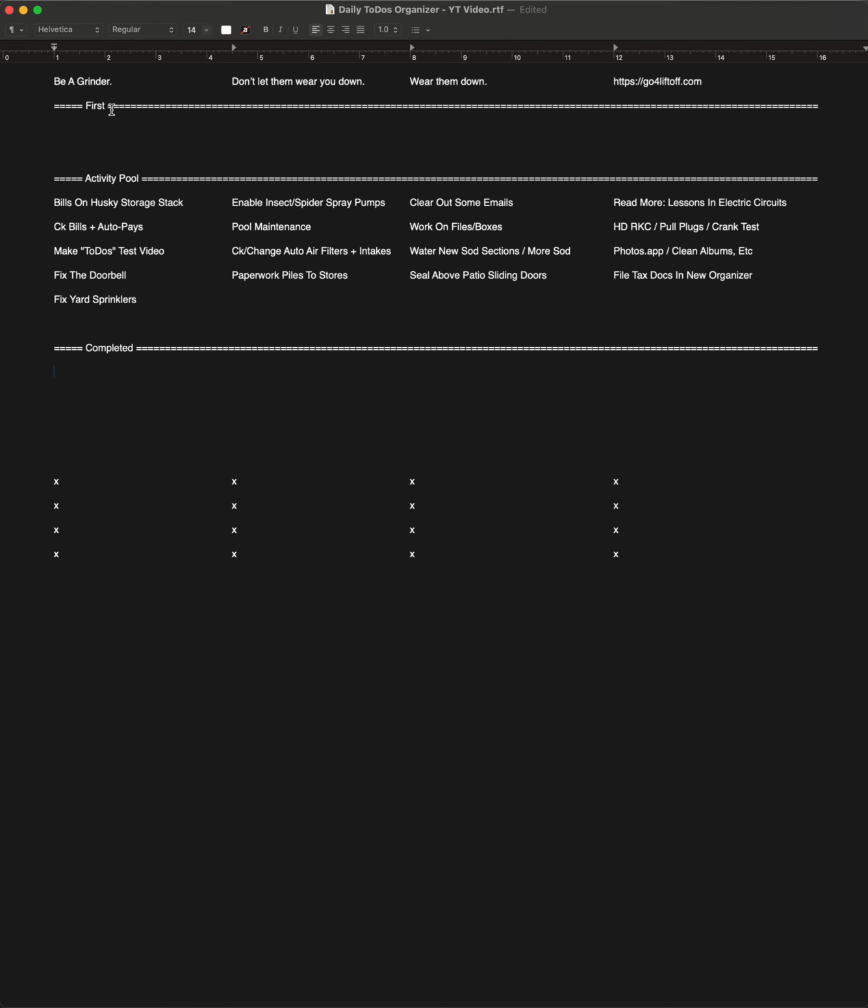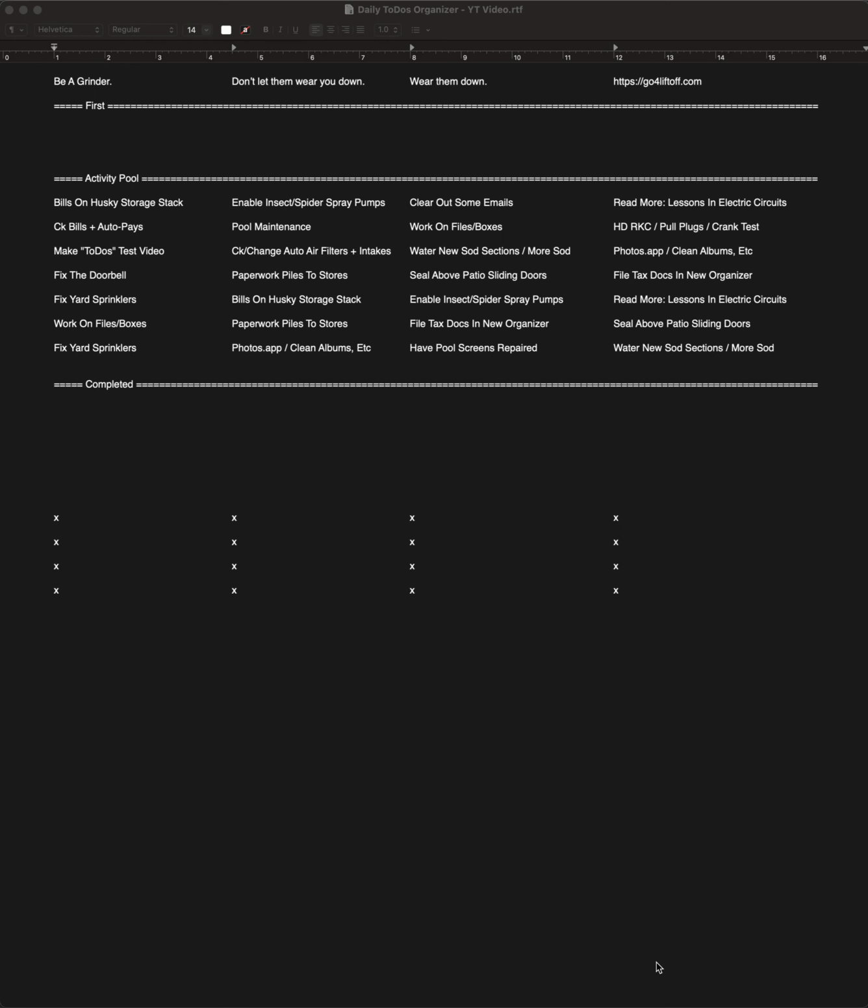I've got my priorities. I've got my activity pool of things I need to do, but they may not necessarily need done today. They're just coming up. I add them as I think about them. And I've got my completed list just in case I want to search and say, did I do that already? This completed list gets more and more important the older you get. Believe me. Trust me. Okay, this is starting to look better and it's starting to get useful.